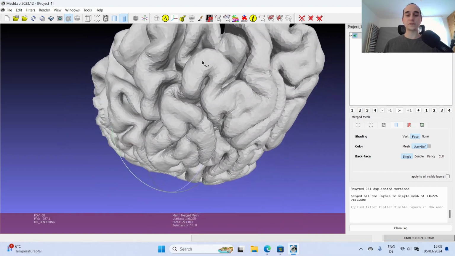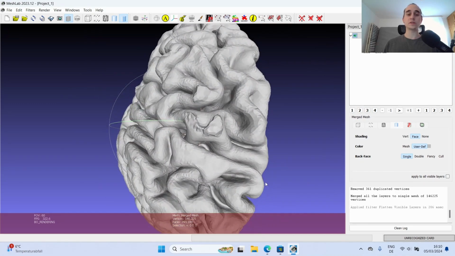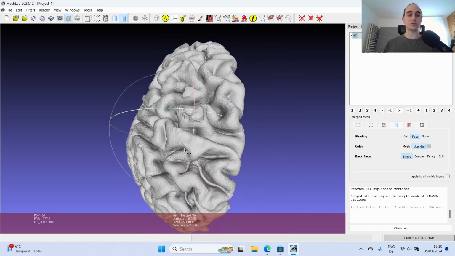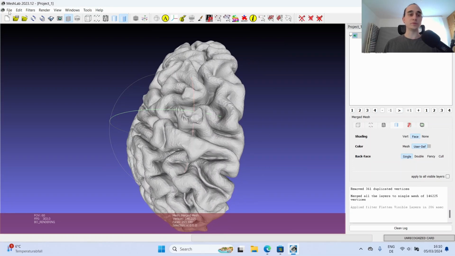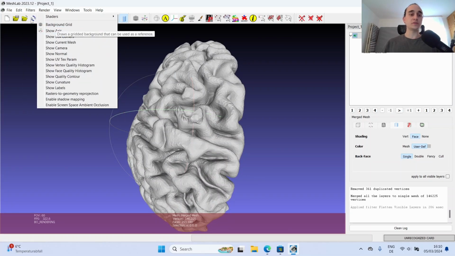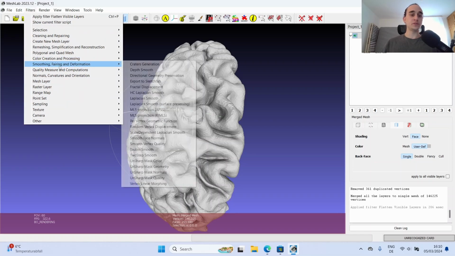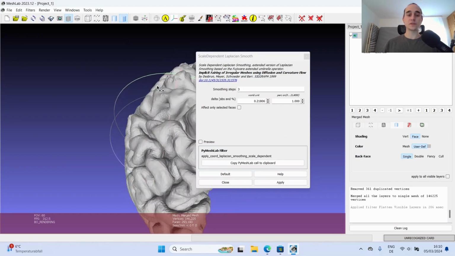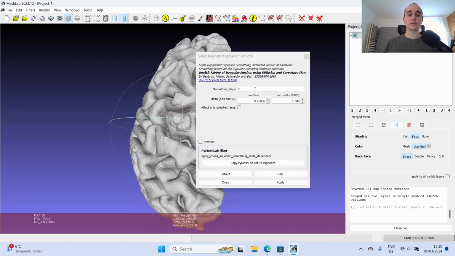We don't have to fix everything because we will smooth it. And you can also preview it, how it looks smooth. Let me show you the one big smooth that we will do in the end. Before we patch, go to filters, to smoothing, and scale dependent Laplacian smooth. This is the one we want. And what we want to do is to go to 100 here and go to, instead of 1, we type in 0.1.